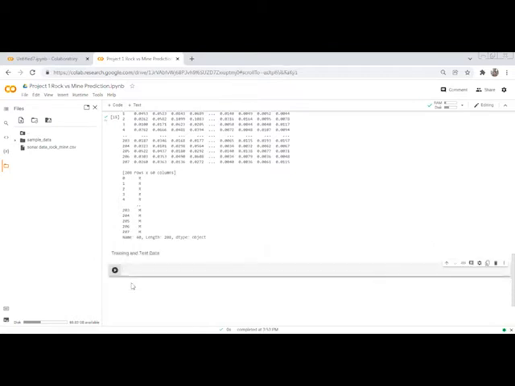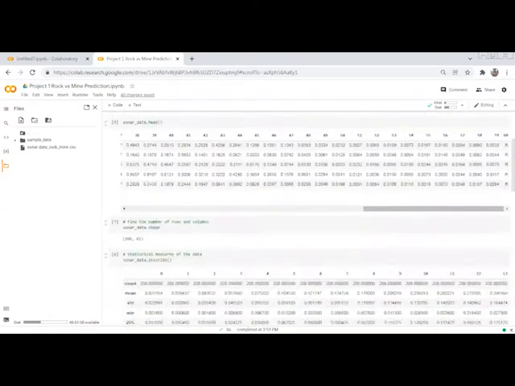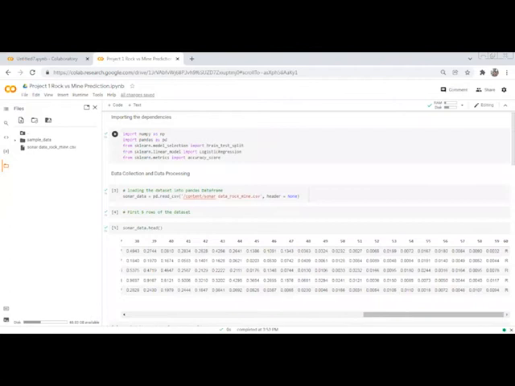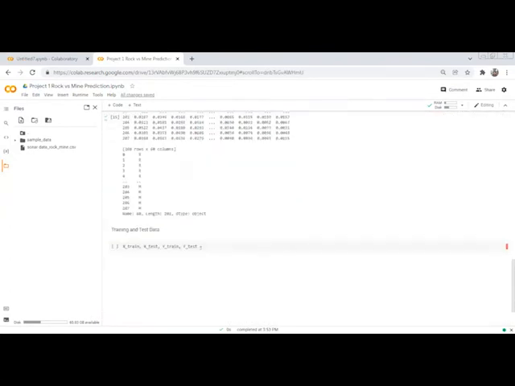So we will create these 4 variables: xtrain, xtest, ytrain, ytest. These are the 4 variables. And we have already imported this train test split, so we'll use this train test split.